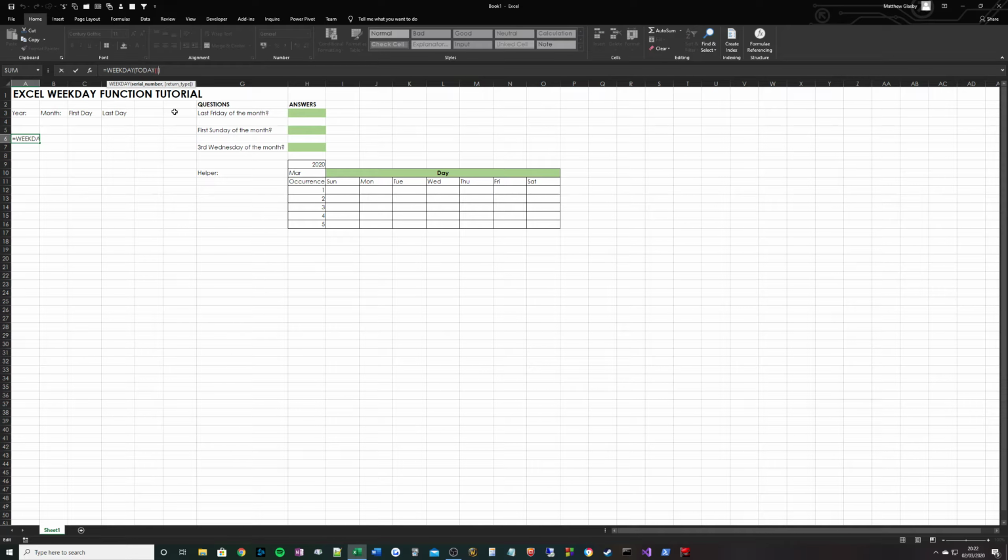Now 2 by default is a Monday, because by default it runs Sunday to Saturday, where Sunday is 1, Saturday is 7. So Monday is 2, Tuesday is 3, etc.